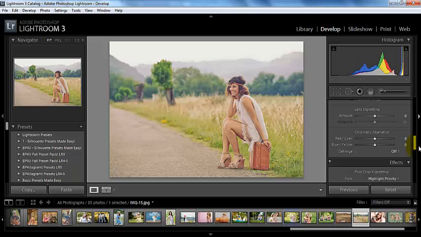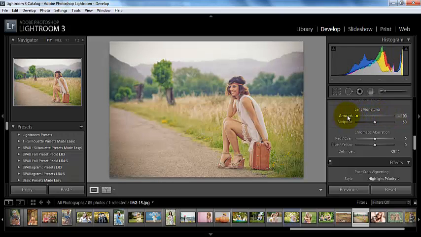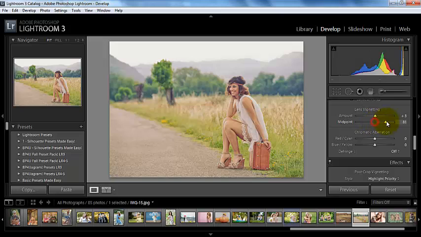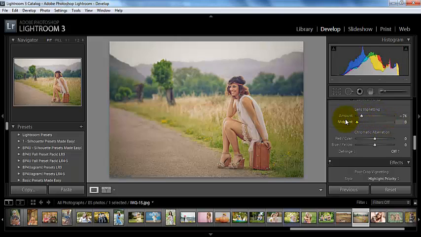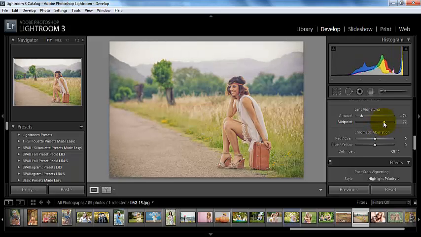So we have them down here too, and we have some other options like this lens vignetting. Now we can remove lens vignette or we can add some lens vignette. And then we can set our midpoint of our vignette by sliding this slider here.